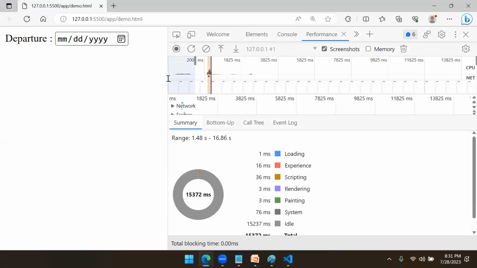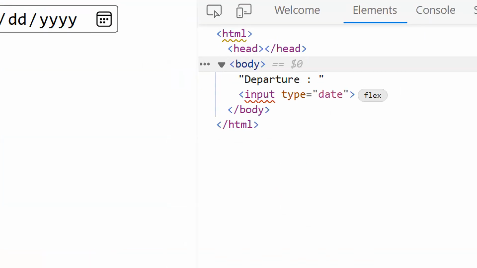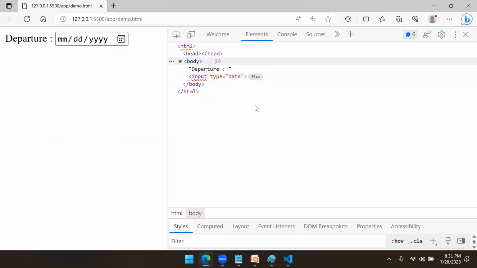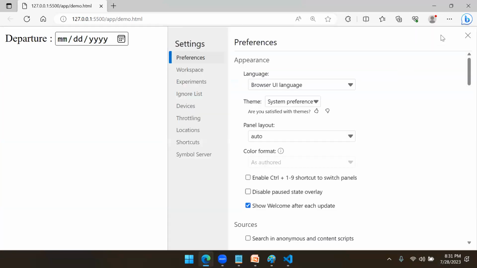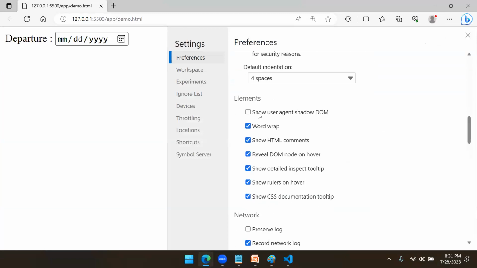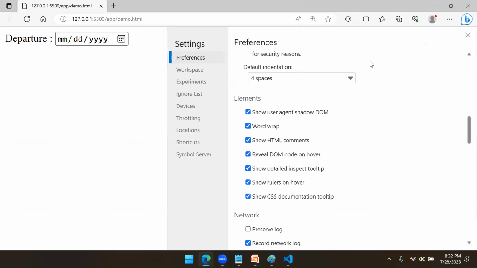Actually, when you go to the elements, you can see it is like a single component, a single element, nothing else is there. But you can do one thing, you can see what it is built with. You go to the settings of your browser. In the debugger settings, you will find an option, show shadow DOM. You select show shadow DOM and close.